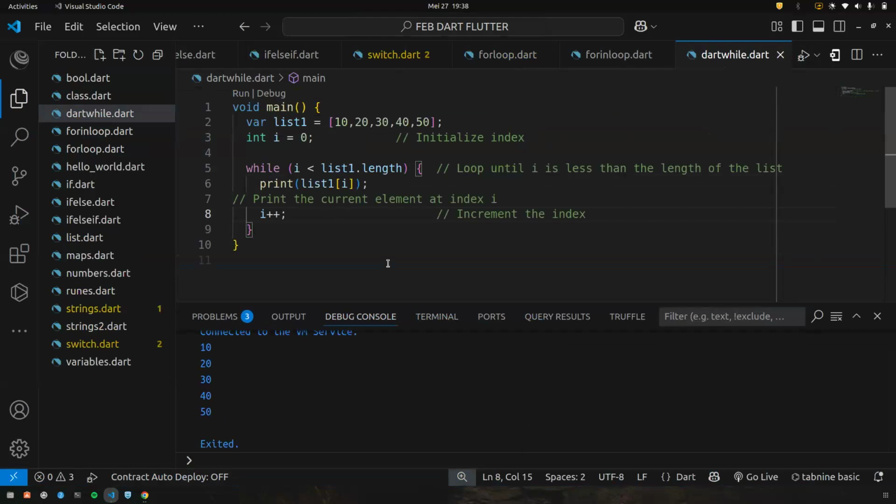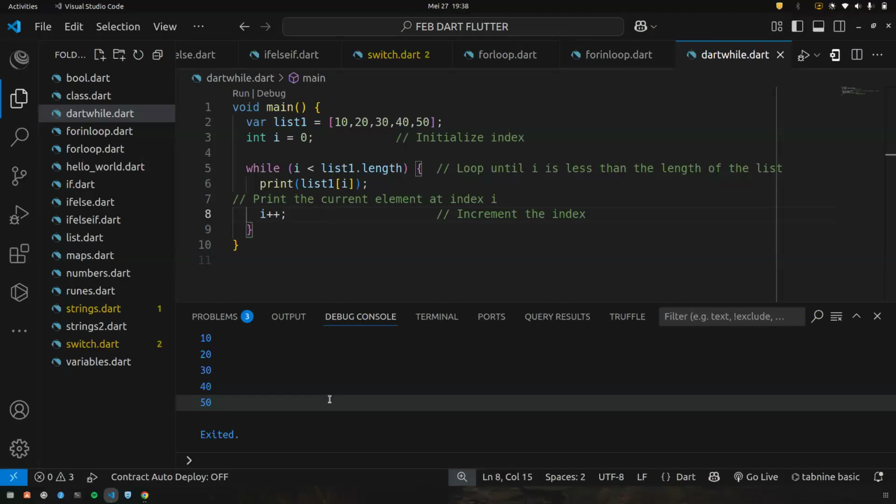So, in short, we are just printing the whole list: 10, 20, 30, 40, 50. We are looping until i is less than the length of the list. Us printing each element is just like saying use a for in loop, but now I'm using while. Okay?